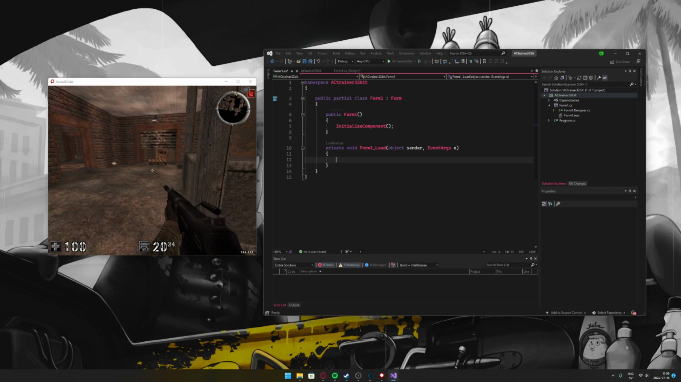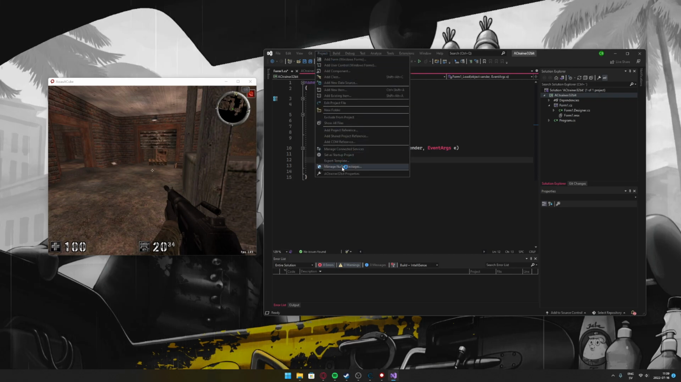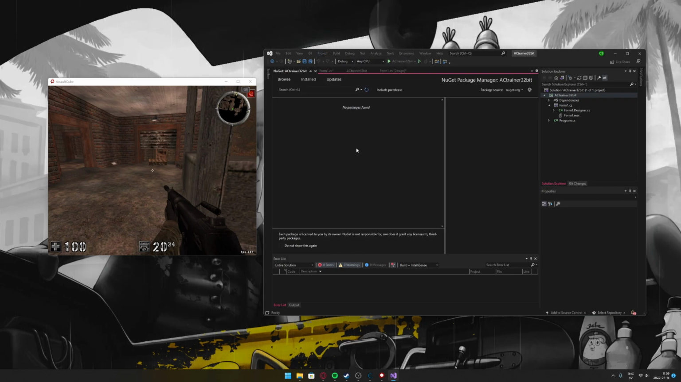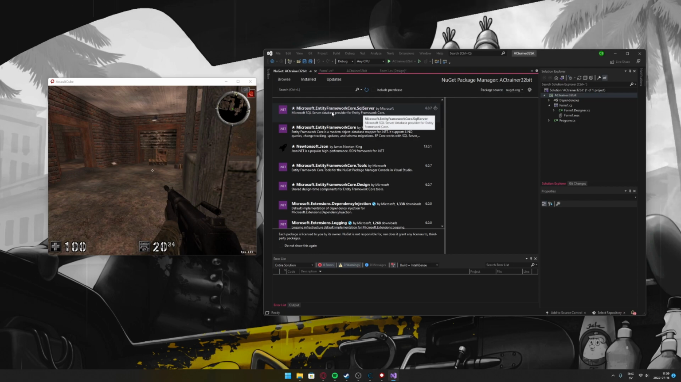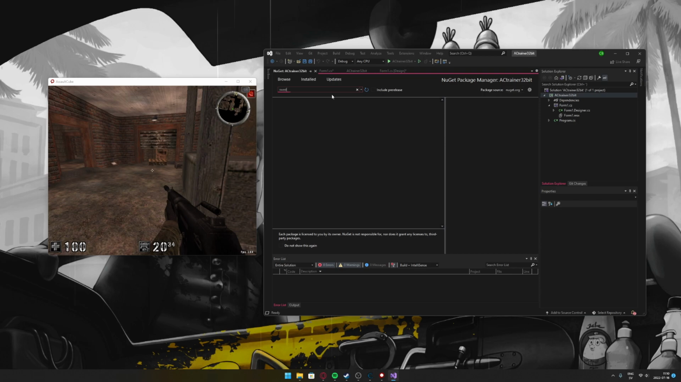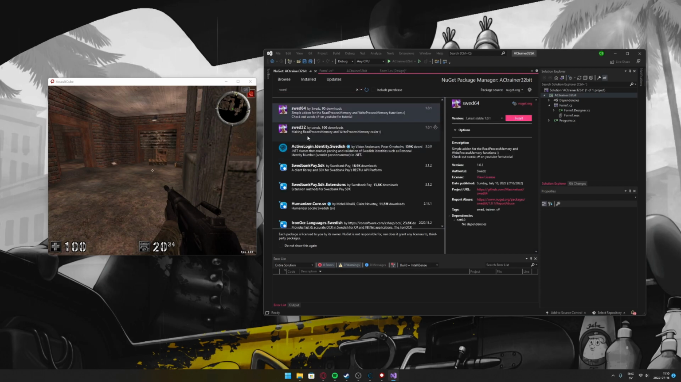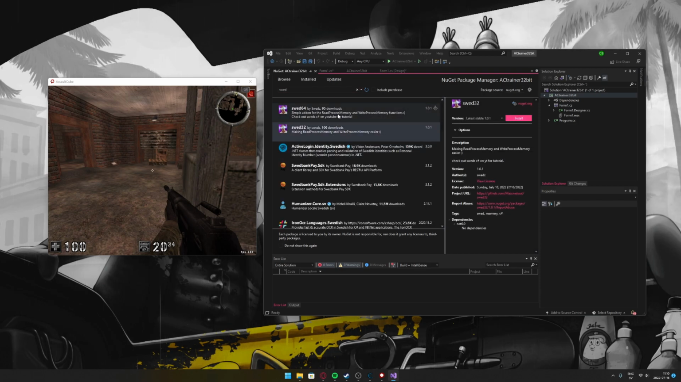We don't have the swed library yet, so let's go to project, manage NuGet packages, and here we just click on browse. It's either my internet or my computer who are dying, but everything is going slow. Now, when we're here at the browse section, just write swed. You will get both 64 and 32-bit versions here.